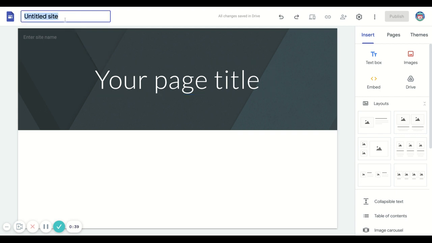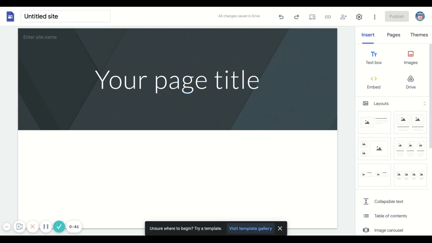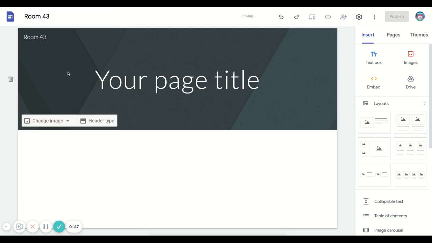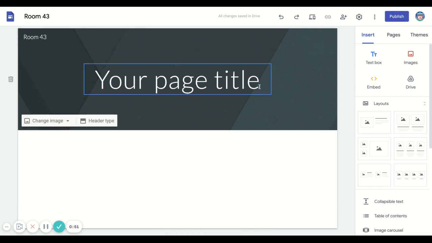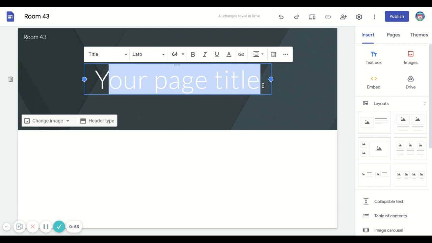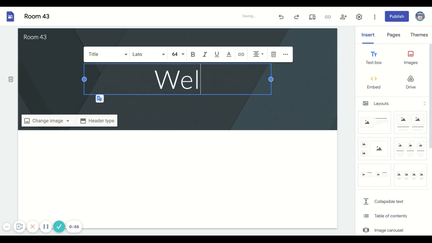First, give your site a title. I will just call it my room number now. And when you do that, it automatically puts that title right here. And then this is your home page, and you want to give your home page a title as well.